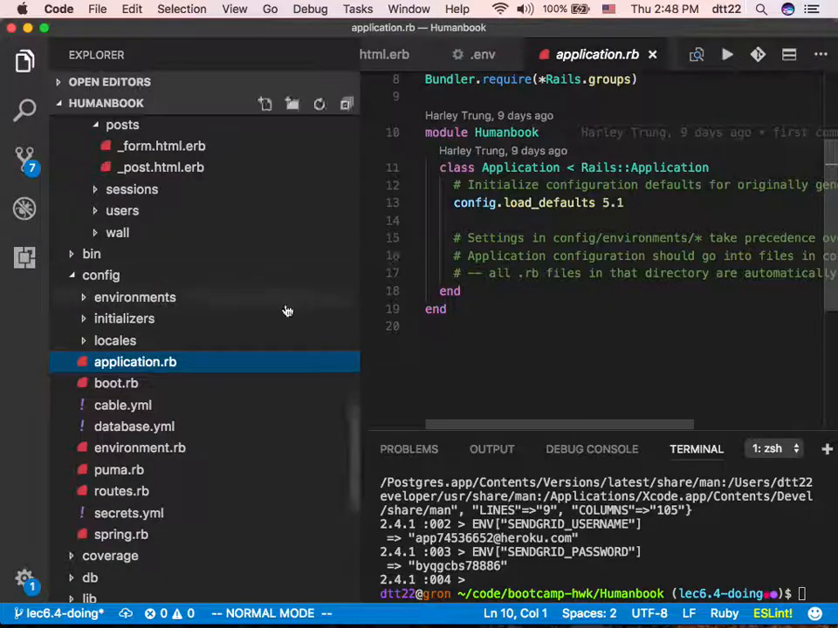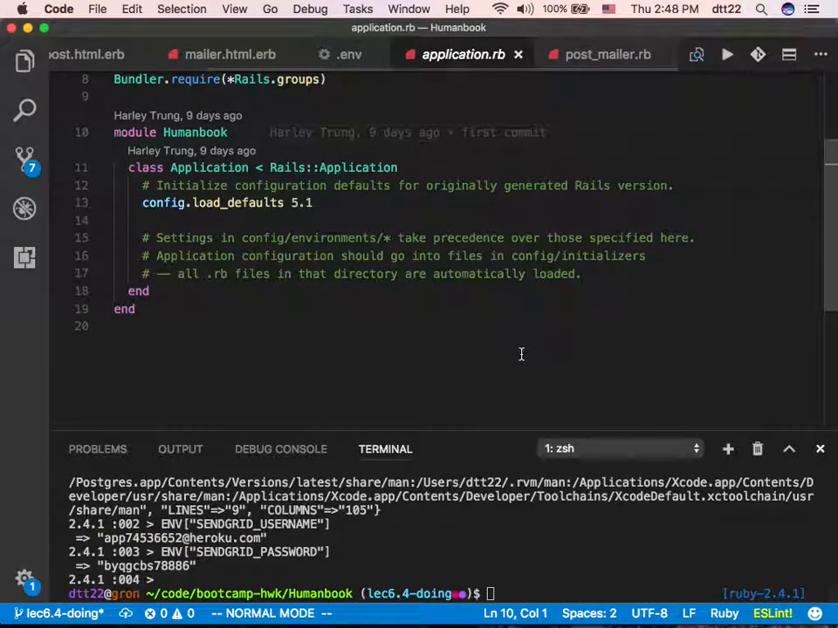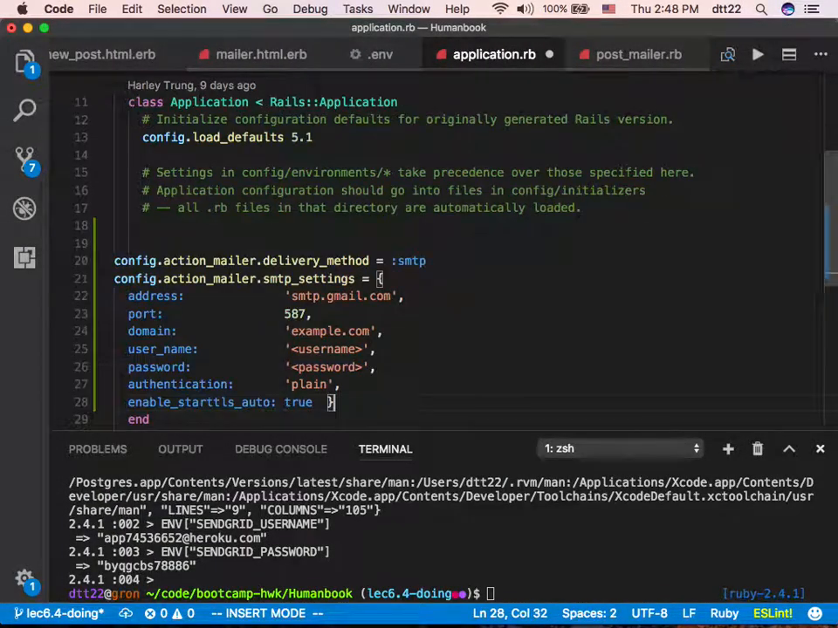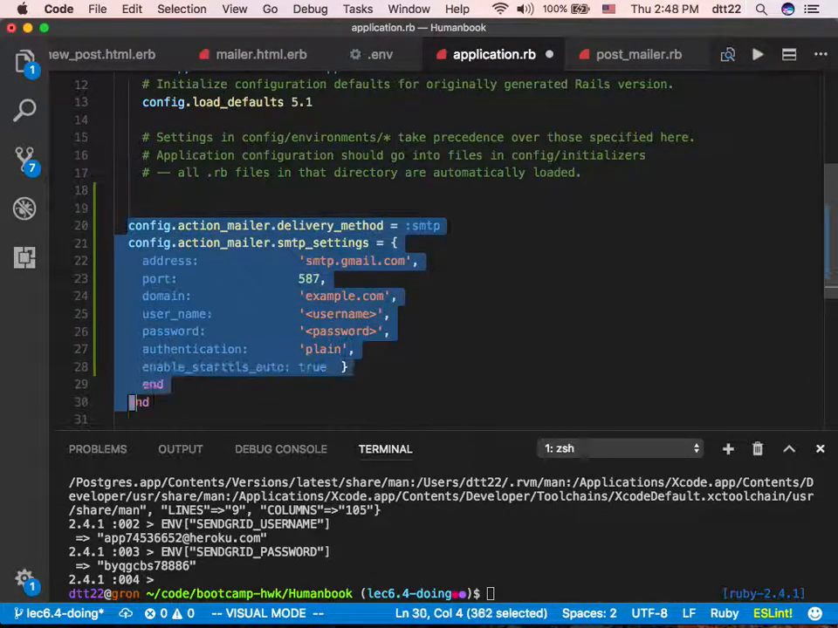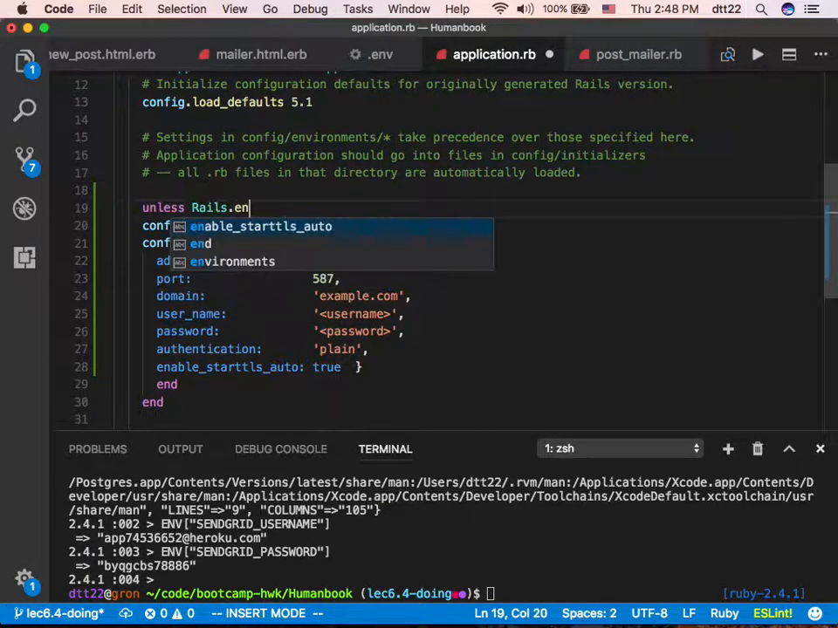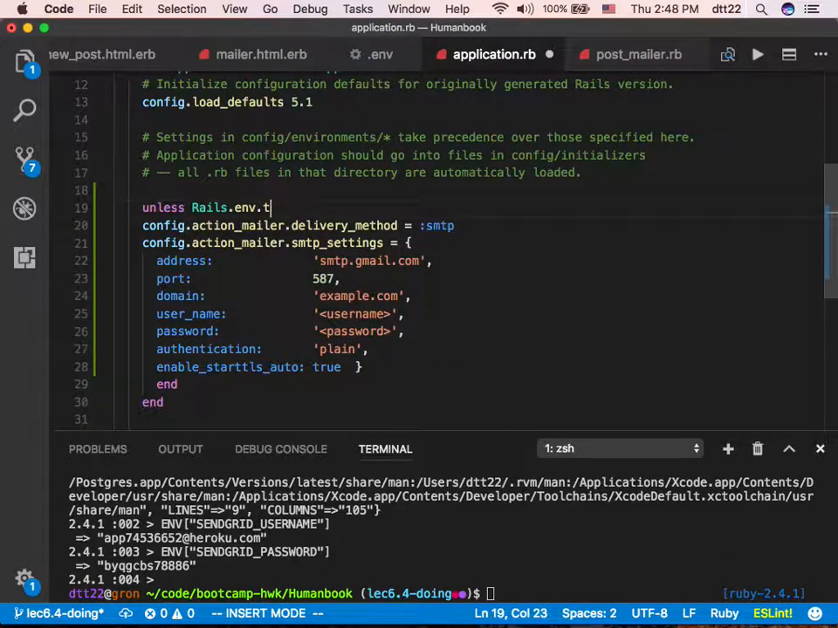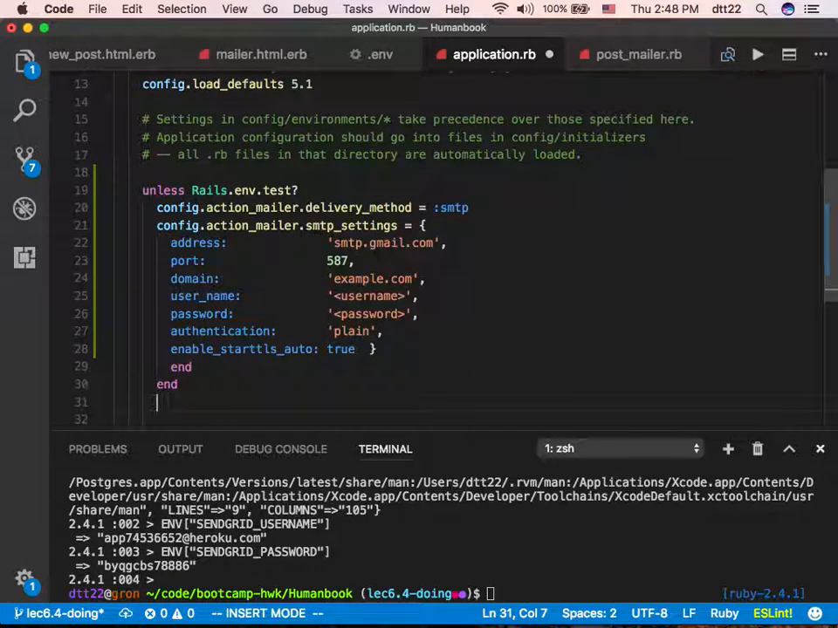Application.rb is the file that you can set for all the environments. So I'm going to set this right now. I will set this maybe except the test environment, unless Rails.env.test. If you're not comfortable with this line of code, then ignore it. I just say I don't want emailing to happen when it runs test.